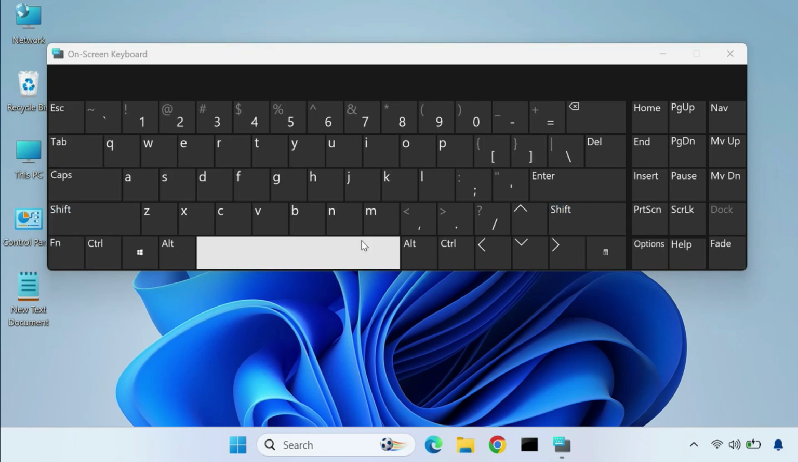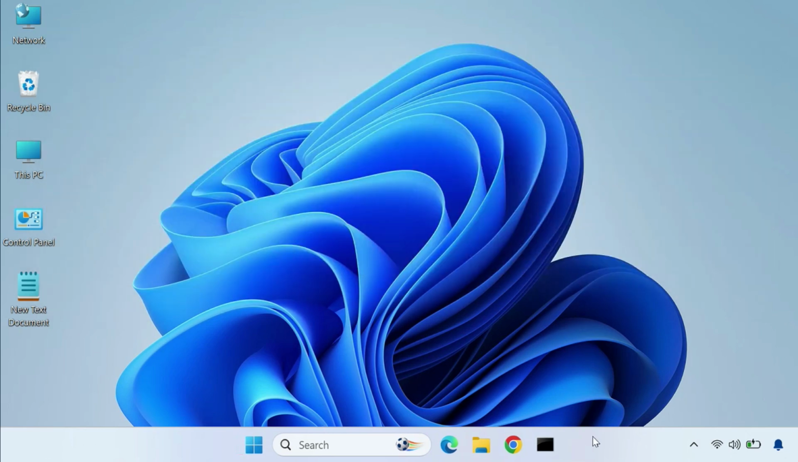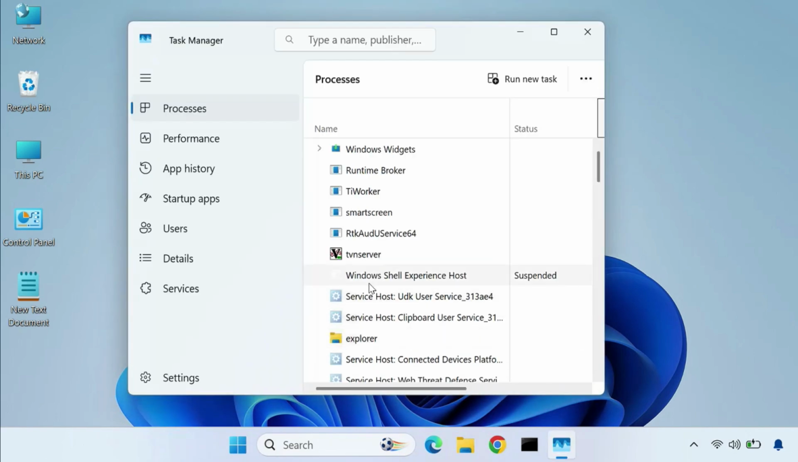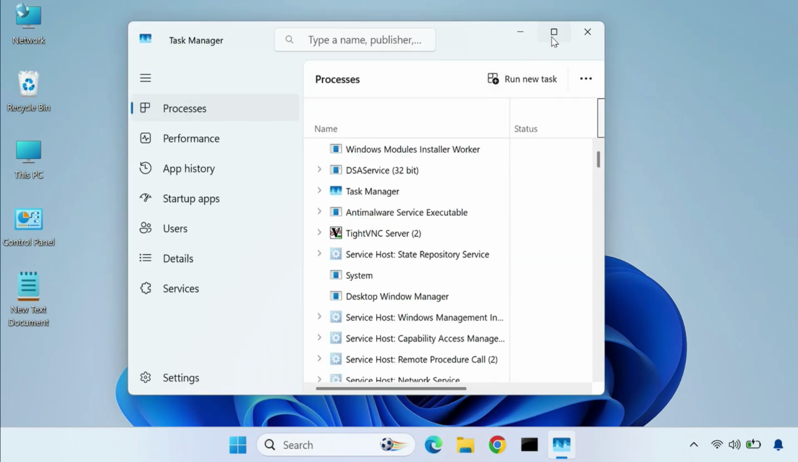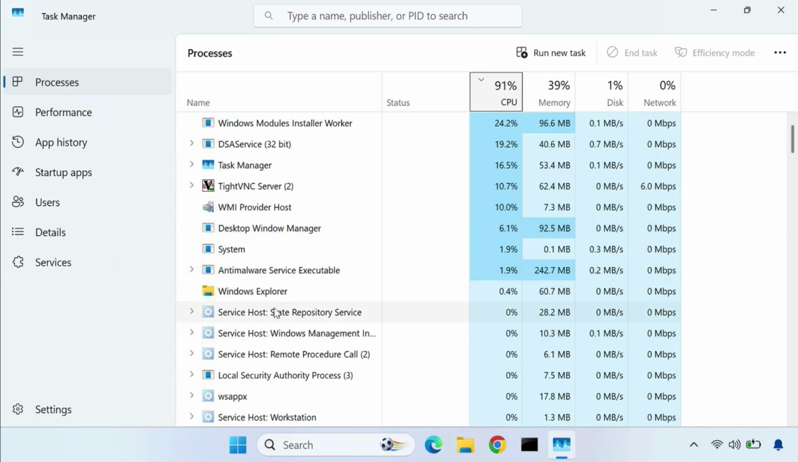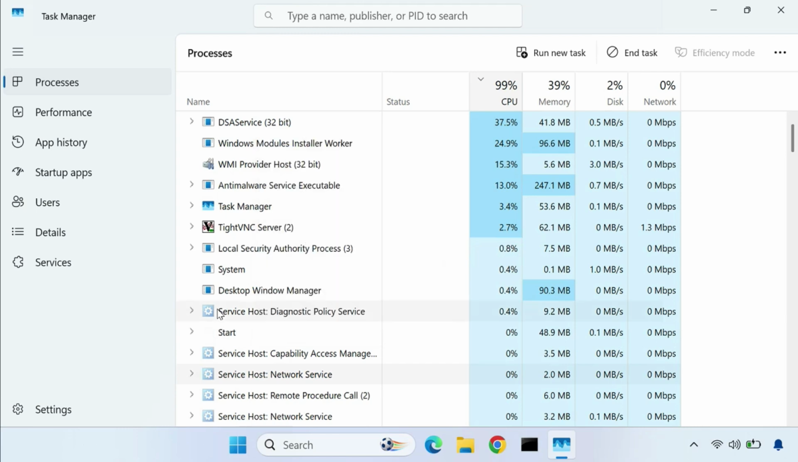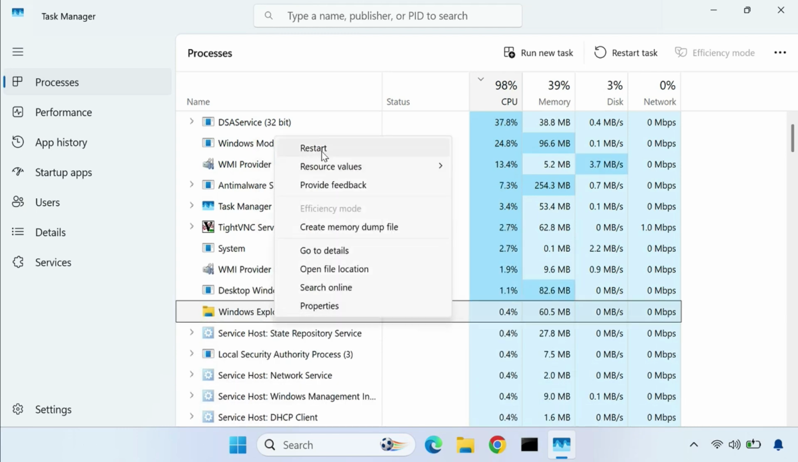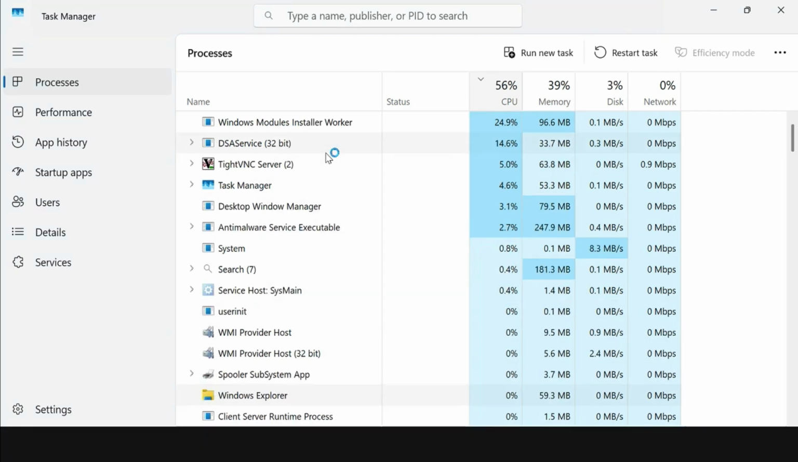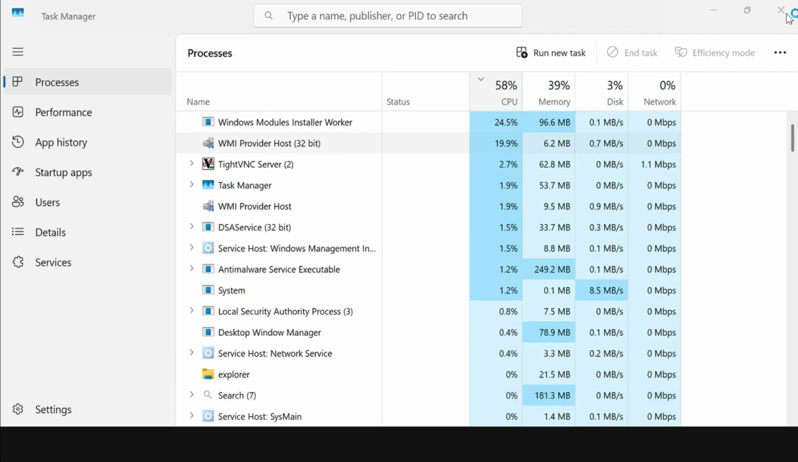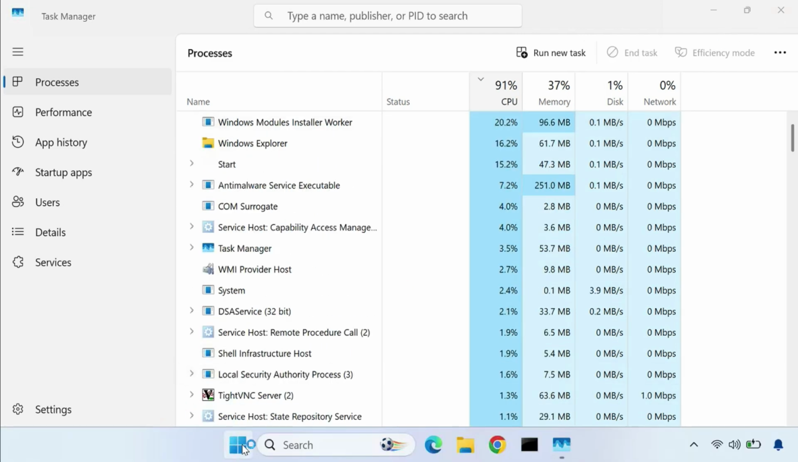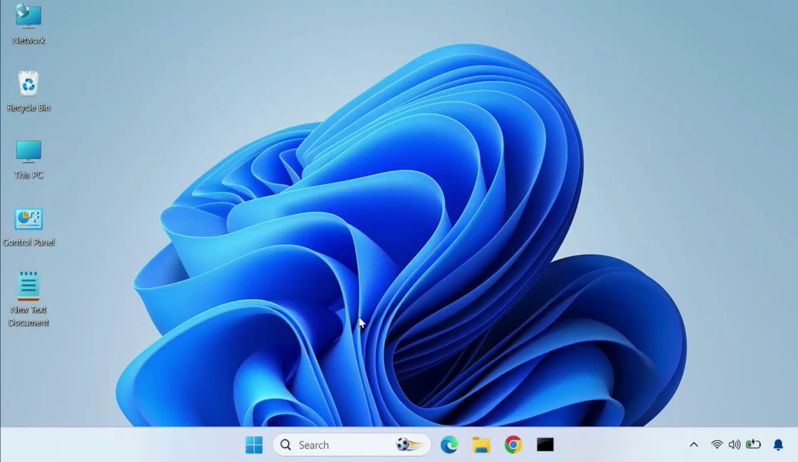After that it will open Task Manager. Then find Windows Explorer and make it full screen. Select it, click on Restart, and then wait a few seconds. It will disappear and then come back, and then close it.